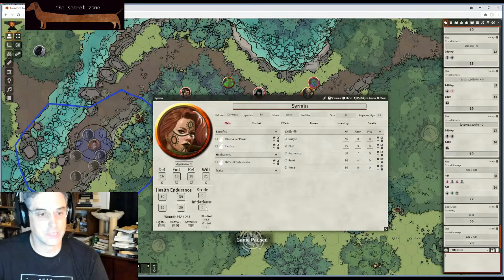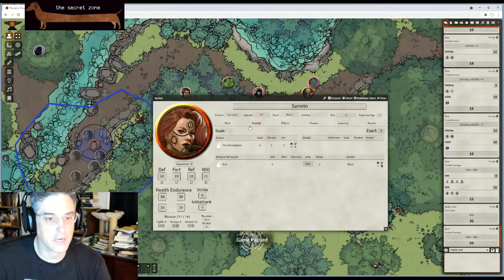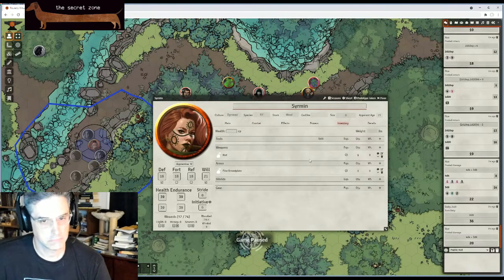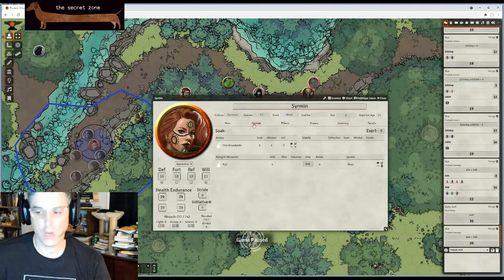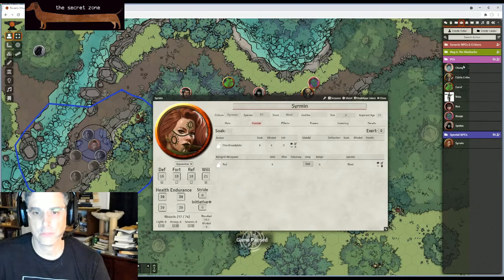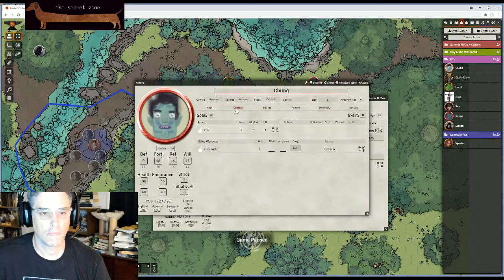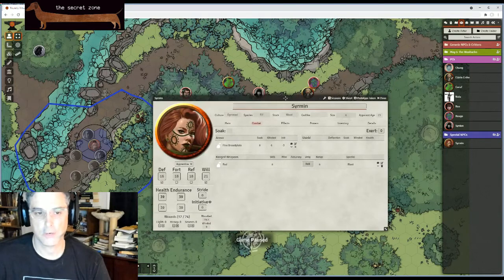So she has a... Does she have a soak? Oh, it's on her combat tab. So where's her soak? Is this not equipped? Oh, I bet it's not equipped. It is equipped. Wait a minute. Could be a bug here. Huh. For some reason, her soak is not updating. Do other characters' soaks work? Yeah. Curious. So his soak is fine. Her soak is not fine.